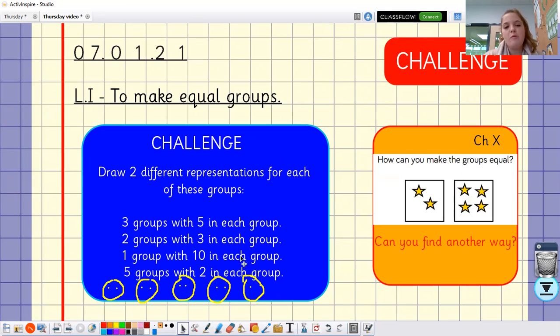Okay, so that would be your challenge, drawing 2 different representations for each of these groups. So this would be 1 representation, what we've done here together. Then I'd want to draw something different. Next time I might draw boxes, and in each box I might have 2 of something. Now, finally, if you would like to stretch yourself that little bit more, we have our challenge X.